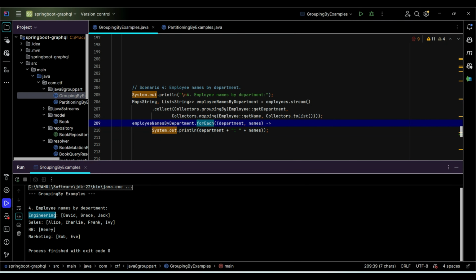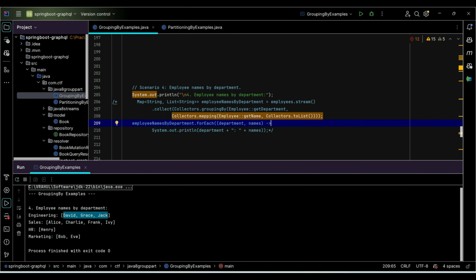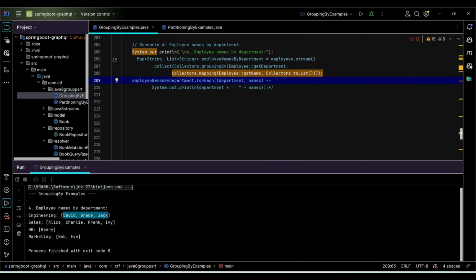Now if you see here, for each engineering, I'm printing only the name. Let's say instead of the name I wanted to print only the last name, or the salary, or any other thing. We can do that as well. So this is how we can do this. The more you practice, the more you will be able to get these things.